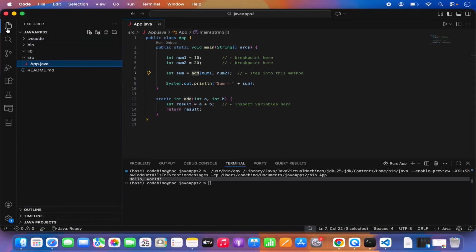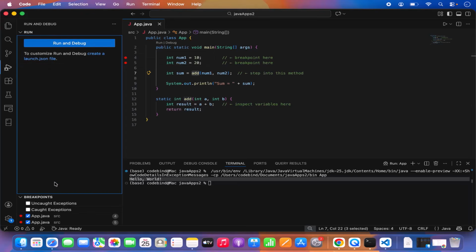But first of all, if you already know that for debugging, we can add some breakpoints into our code. So for example, I want to add the breakpoint here and here. You can see those red dots here, and these are called the breakpoints. And when you go to the debugger here, whenever you add the breakpoint, that is visible under the breakpoints section, right?